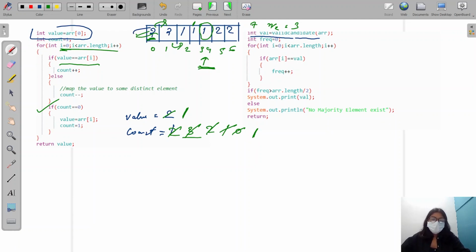Now it checks for this index, that is 5. It checks if my arr[5] is equal to value. Is my 1 equal to 2? No, it's not. So it is going to decrease the count to 0 and map this 1 to this 2. Then, now my count is 0, so it is going to initialize my value to arr[i], which is equal to 2 now. So now my value becomes equal to 2. Now it checks for this value. Is this arr[idx], which is equal to 2, equal to my value? Yes, it is equal to my value. So this line made my count to be 1.